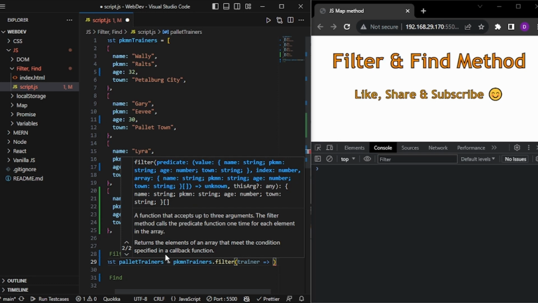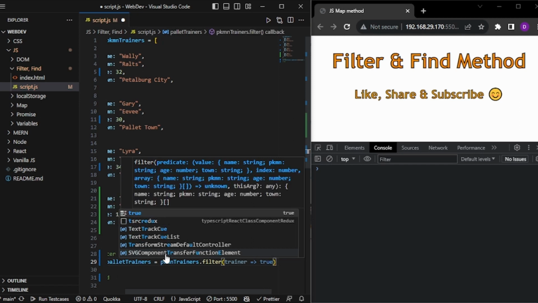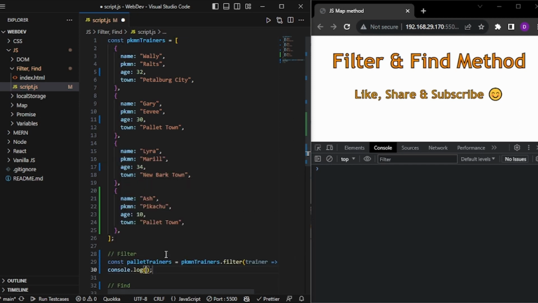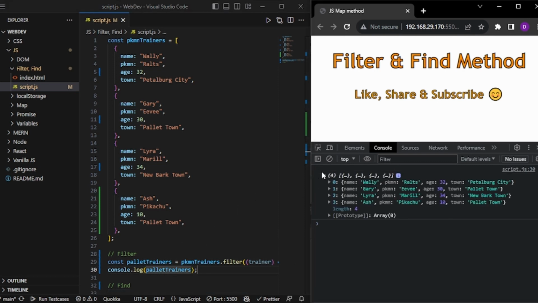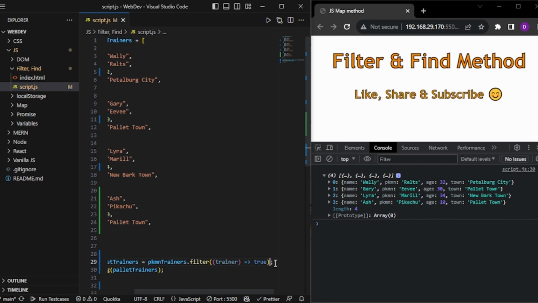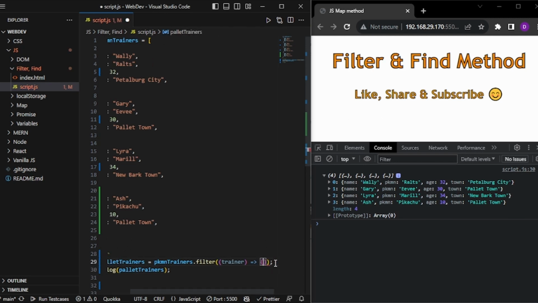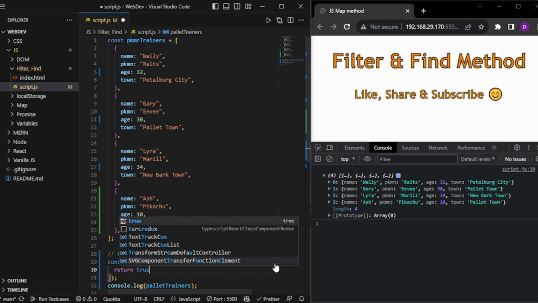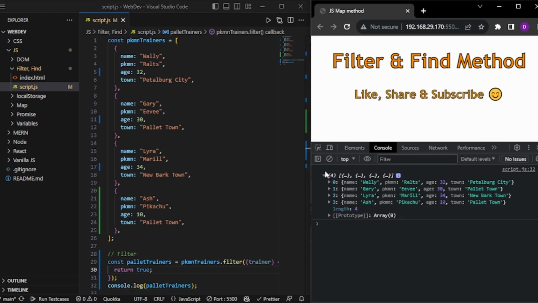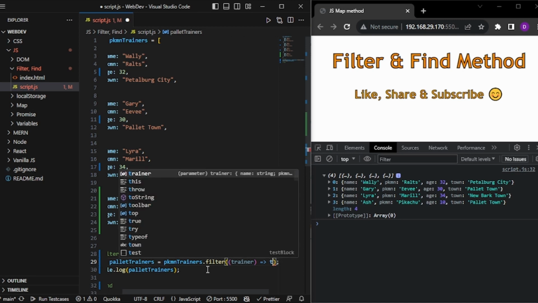So let's say the condition is true. So what will happen in this case? I can log out Pallet Trainers and I get all four objects, and that is because we are returning true. Now here we are returning in one line, but this is actually the same as writing it like this, return true. So in this case also we will get the same four objects. So let's keep it in one line only.